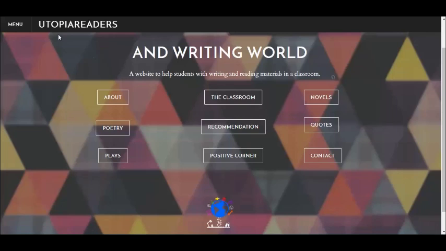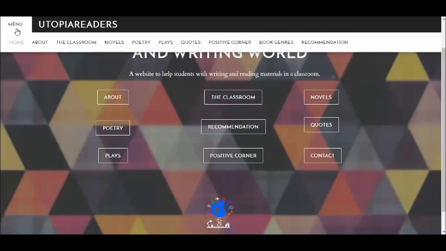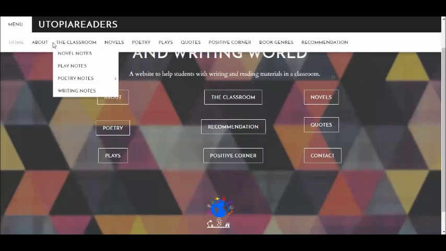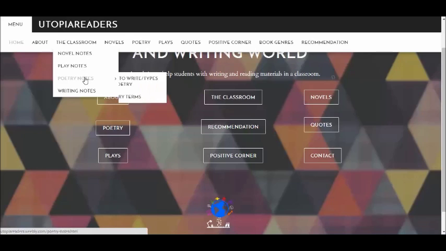Like I said before, there's two ways to go to the classroom web page. Click on the button, or you could come here in the menu and click on the classroom. However, as you could see, when you click on the classroom, there's several web pages below. There's novel notes, play notes, poetry notes, and even poetry notes extends to other web pages. And there's writing notes.